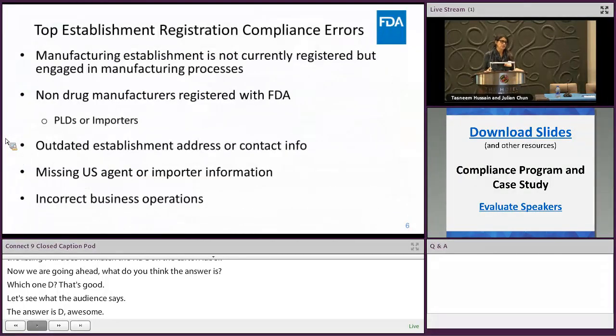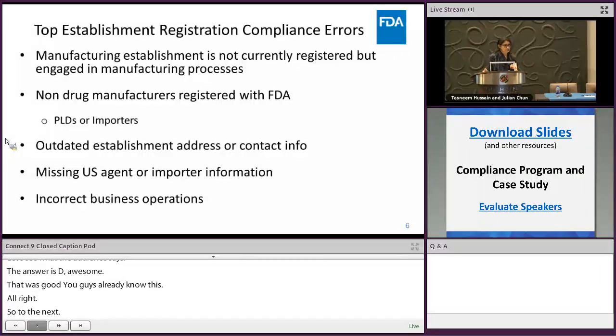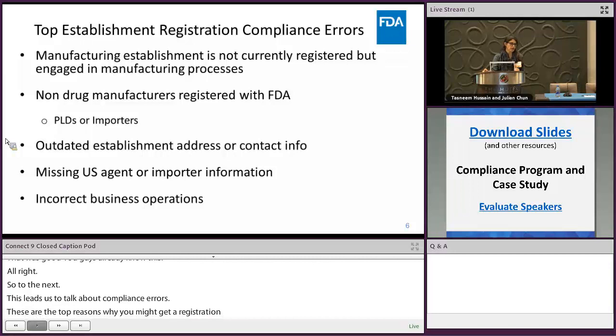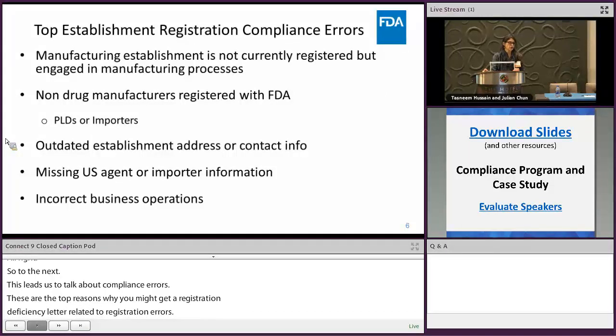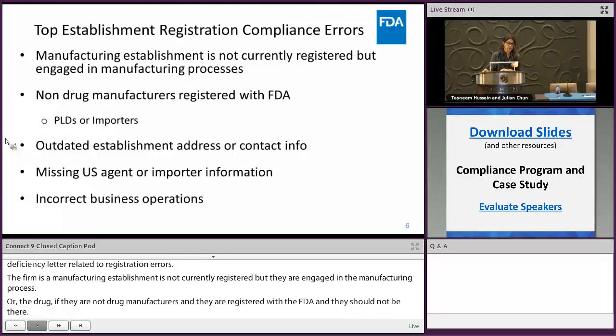This leads us to talk about the compliance errors. These are the top reasons why you might get a deficiency letter from us related to registration errors. The firm is an established manufacturing establishment that is not currently registered, but they are engaged in a manufacturing process. Or they're non-drug manufacturers, but they're registered with FDA and they should not be there, the PLDs or the importers. Or there's outdated establishment address or contact information, or it's missing a US agent or importer information, or there's incorrect business operations.